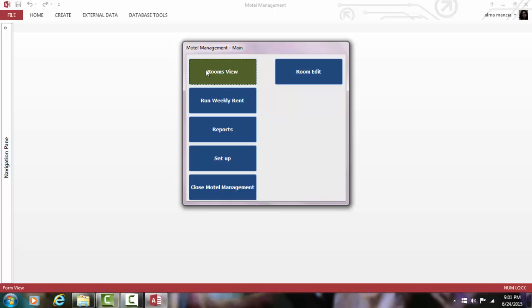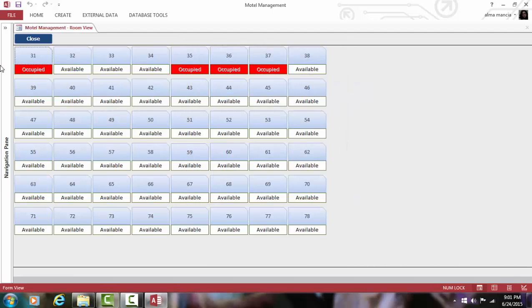Let's check the first button. As you can see over here, you have these rooms, these numbers. The bottom one is the status. The ones on top are buttons for the room. Let's click the first one.